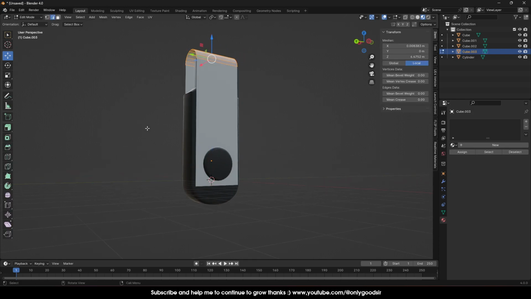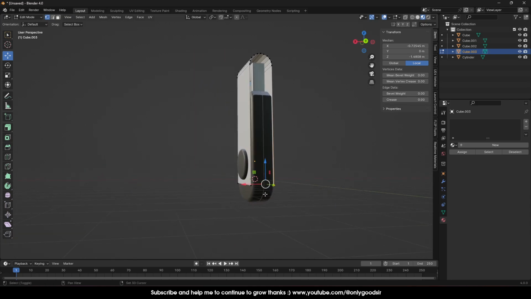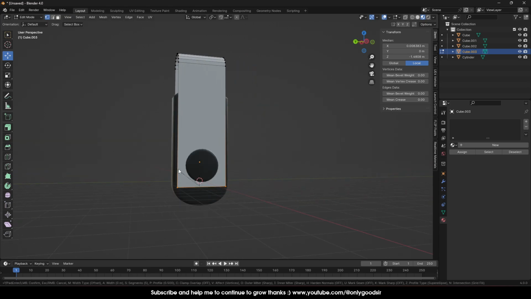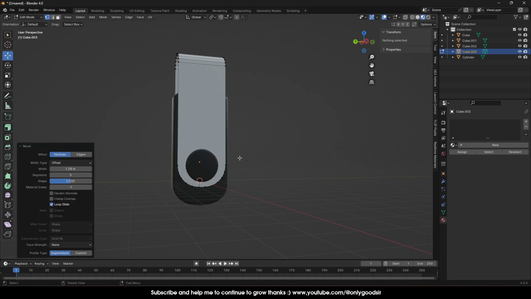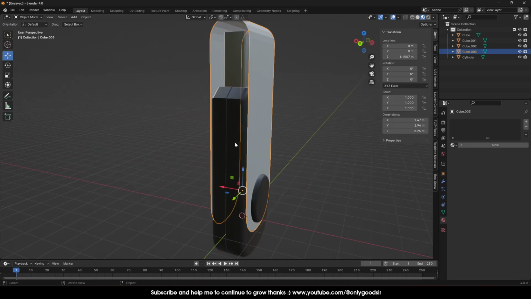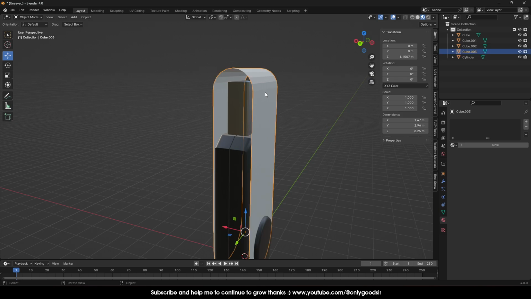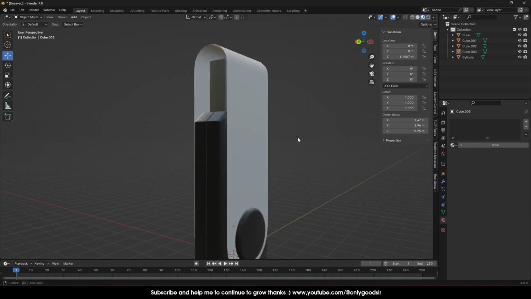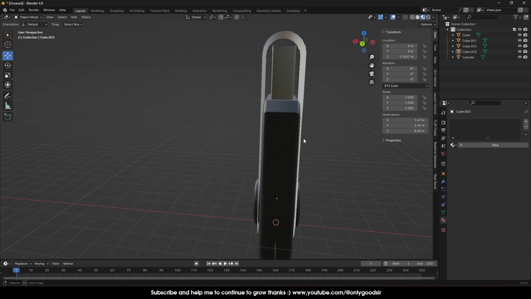There we go. And of course we want this to be rounded down here. So easy peasy. We're going to choose the vertices, these. I'm going to right click, bevel vertices. There we go. Starting to come along. Now I'm going to right click, shade auto smooth. It's looking better.